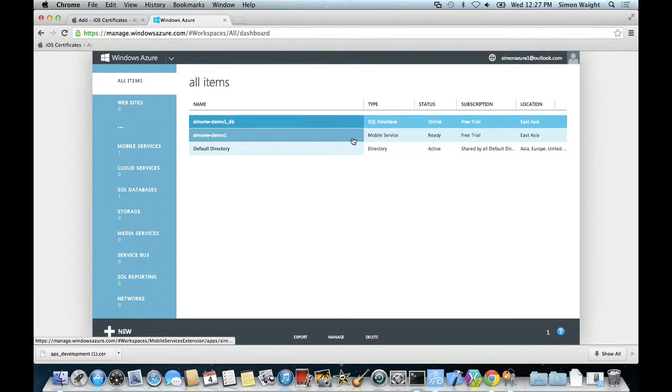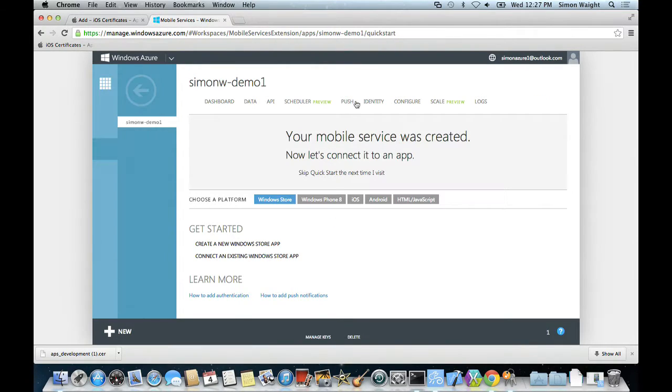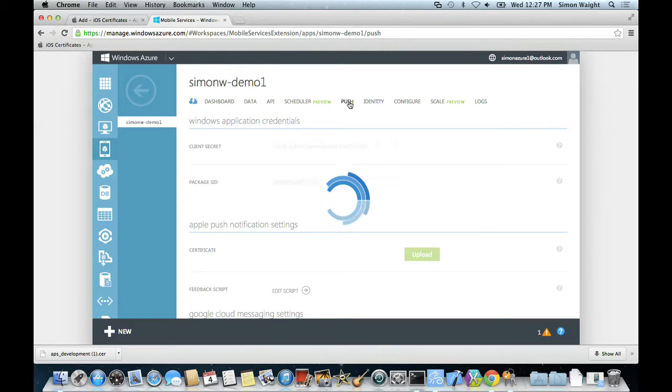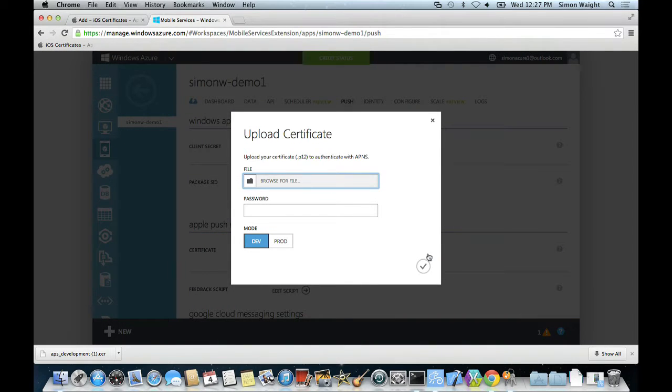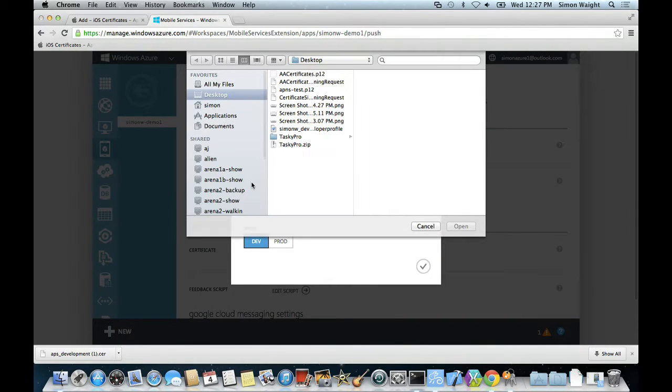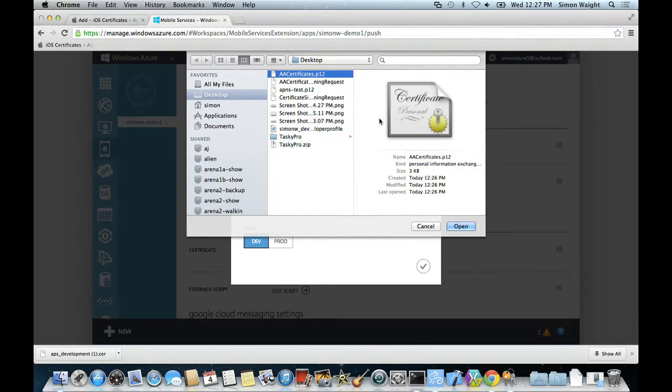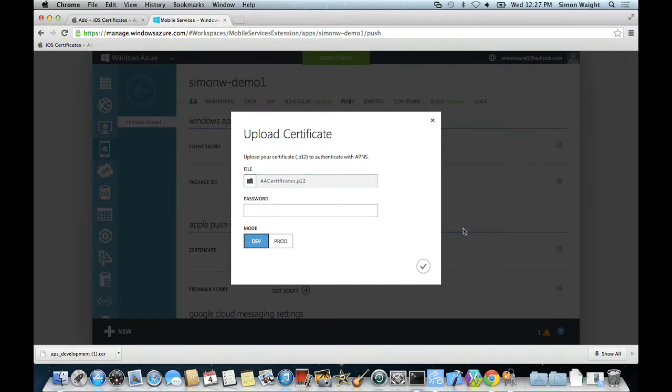So I've got my mobile service pre-configured here. I'm going to come into my push tab. There's some information in my push tab already because I've obviously been running through this previously. What I'm going to do is choose upload here for the certificate. I'm going to choose that P12 file that I created, which is on my desktop, just here. I'm going to open that.